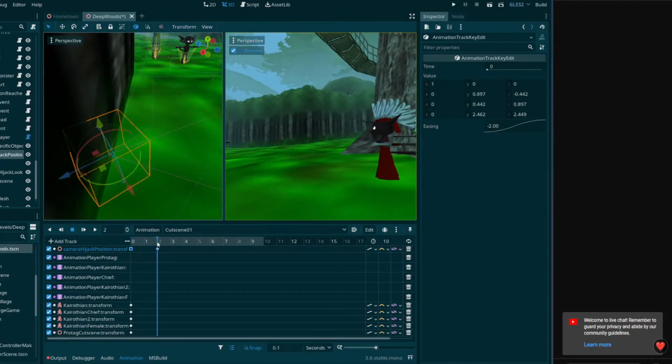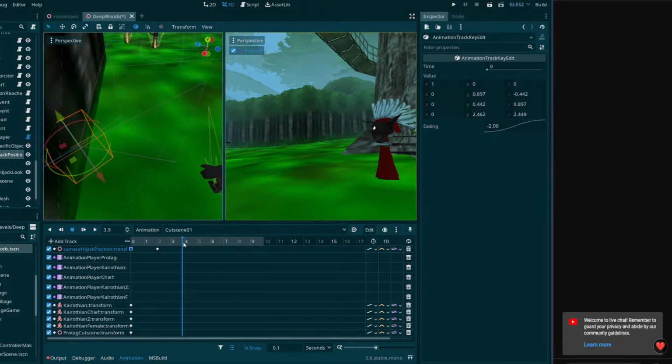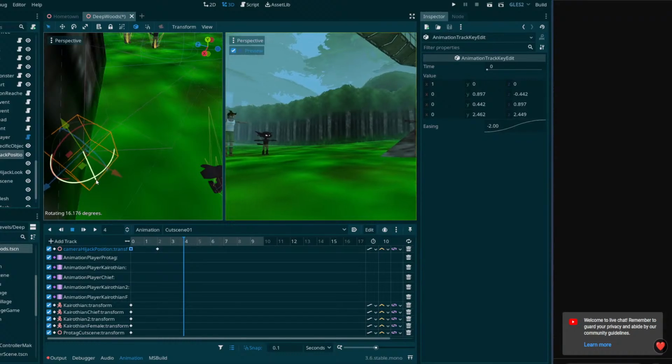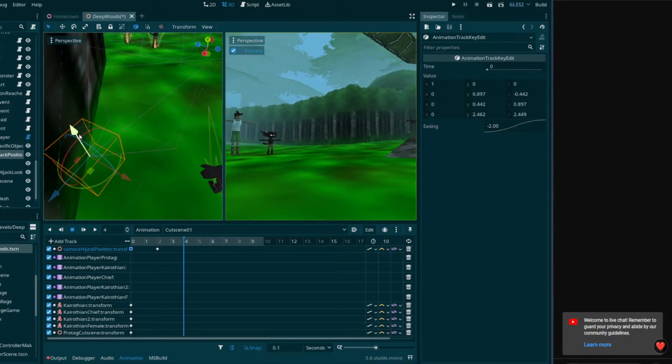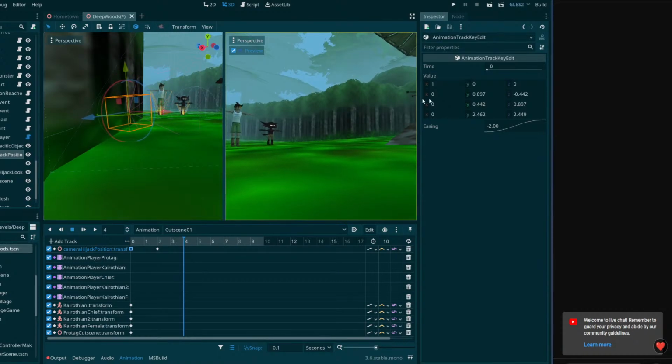Okay, anyways, back to the game, back to the cutscene. Let's have it just move a little bit more. Just for a little bit, I need a little pan effect.